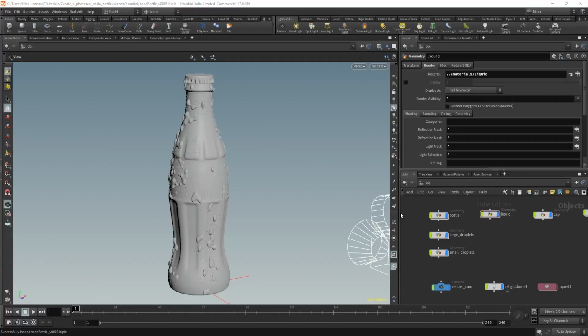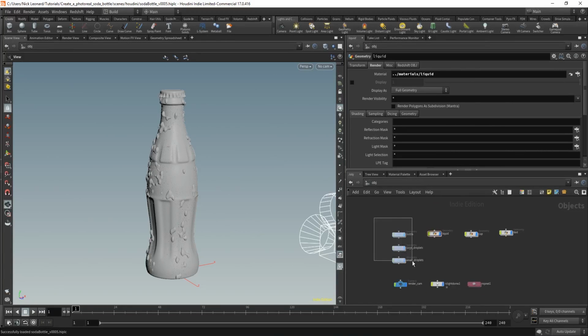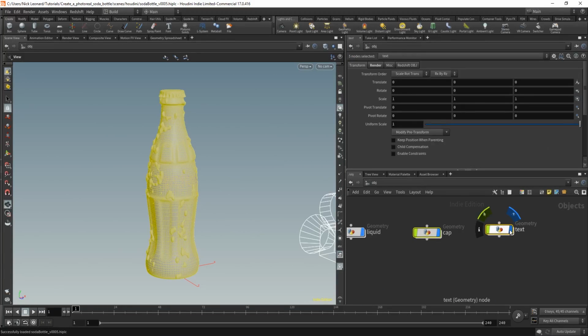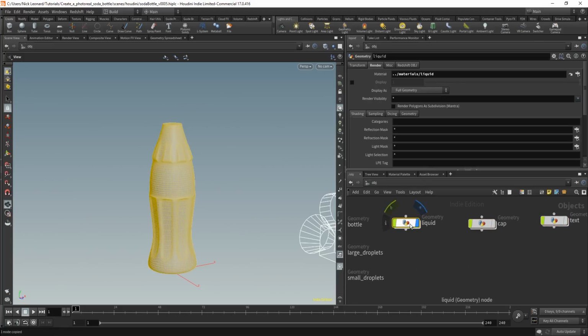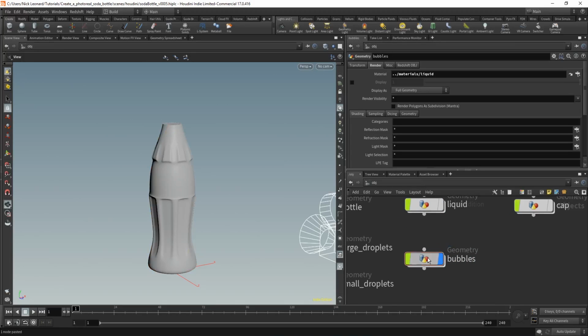Let's create the bubbles. Let's turn, I think, everything off apart from the liquid. We'll copy and paste the liquid. Turn the liquid off. We'll rename this geometry node to bubbles. We'll jump inside.